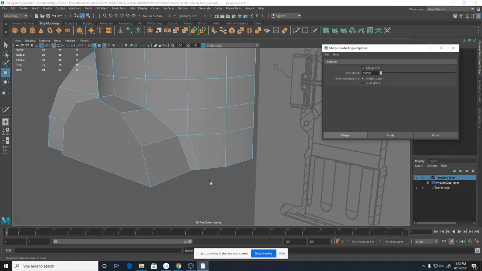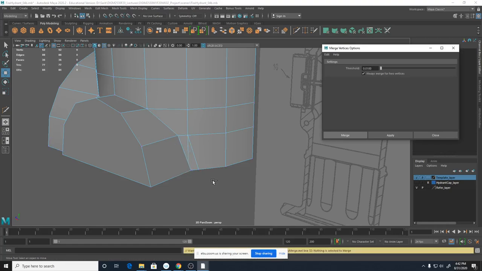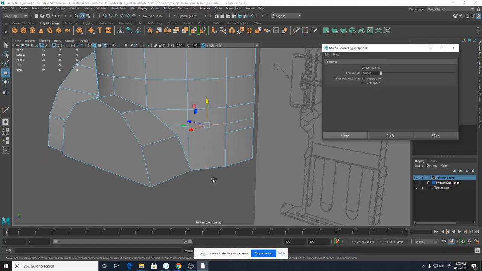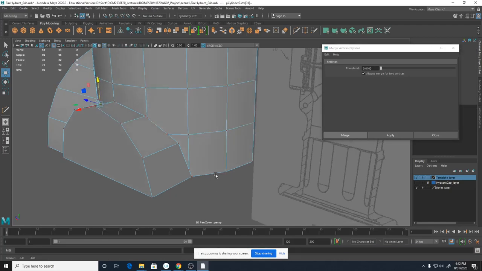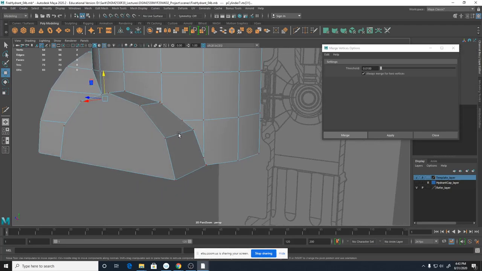So if I undo it, can you see? I connect that, right? This one, you remember? Let me undo it again. Yeah. Here we go. How many subdivisions do you have? So you have to match this. One and two. That's it.